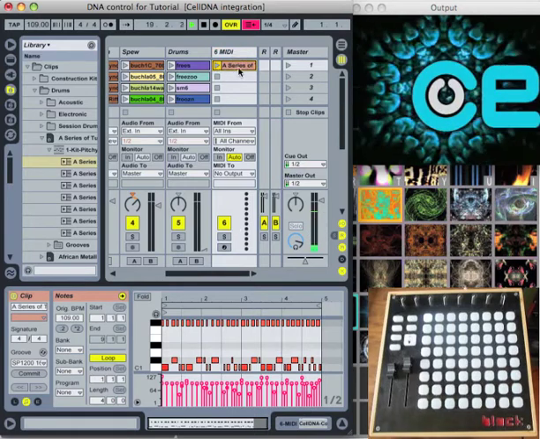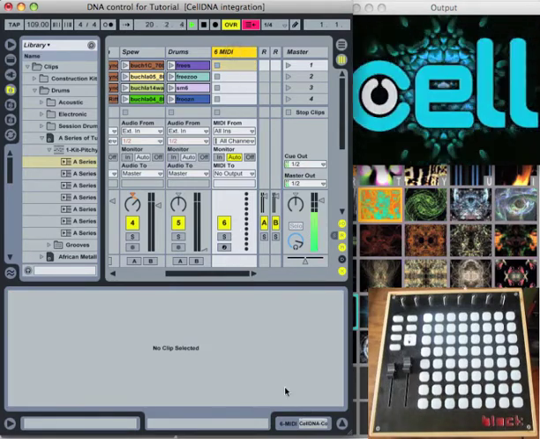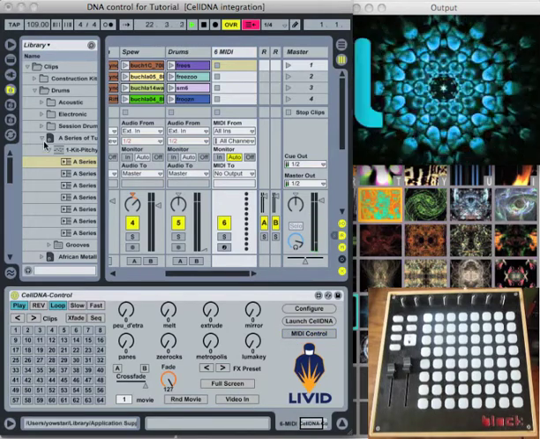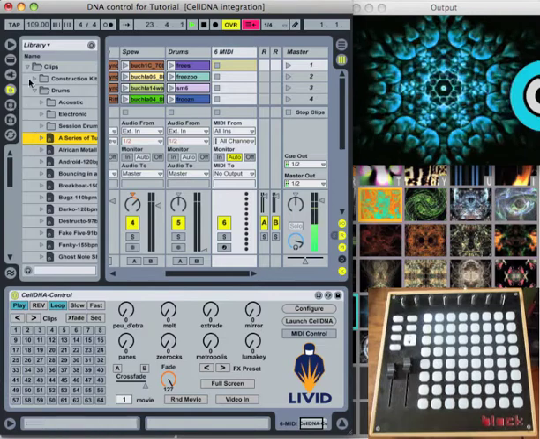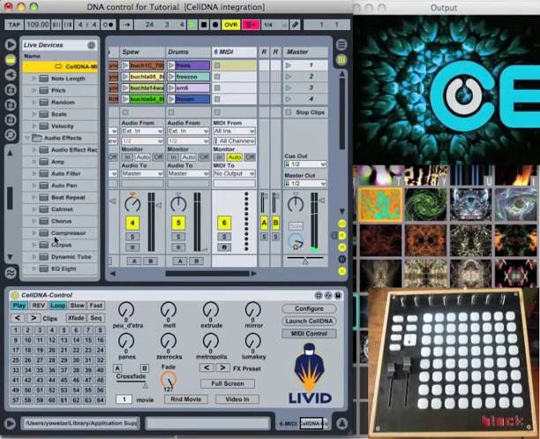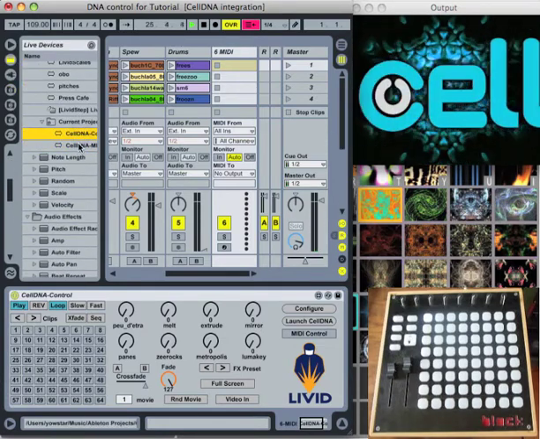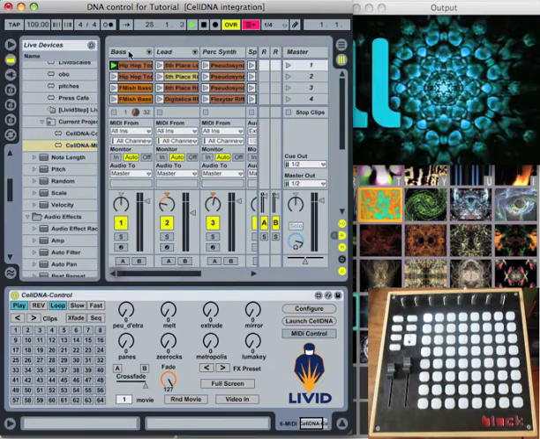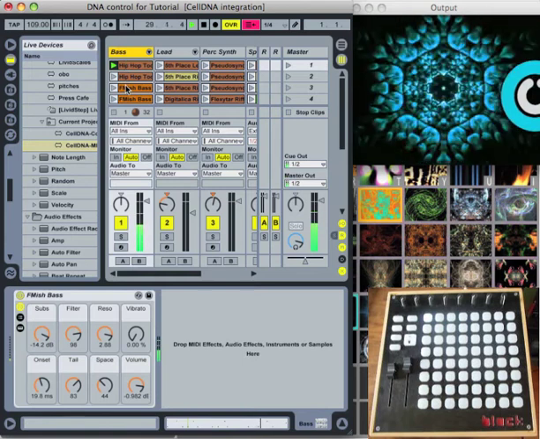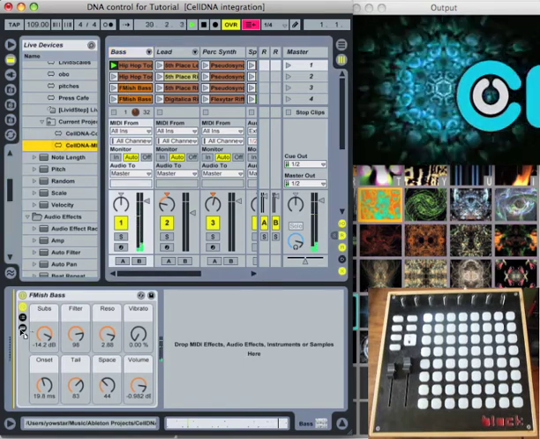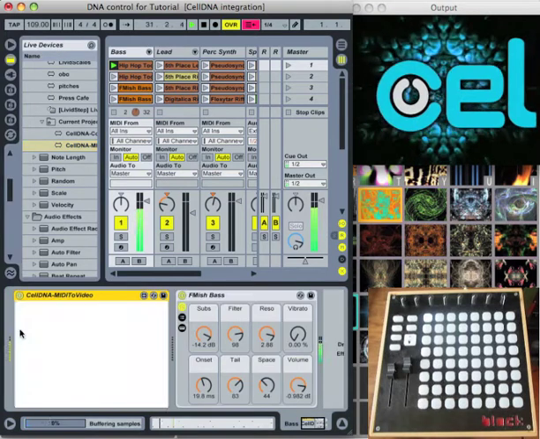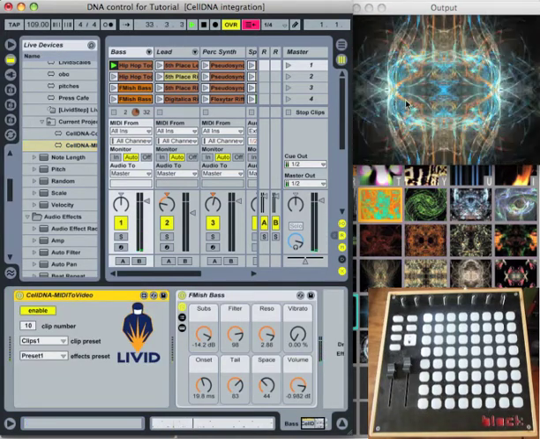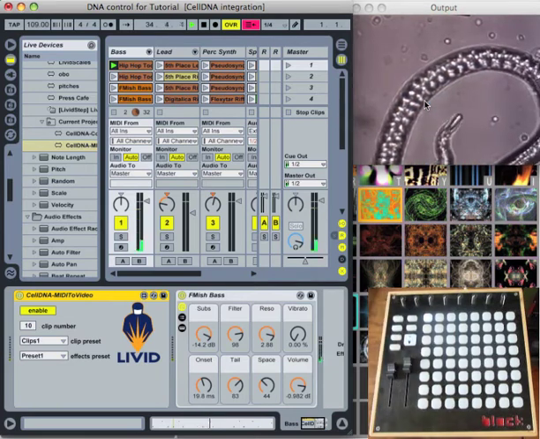If you have multiple tracks where you want MIDI clips to sequence videos, you can use the simpler and smaller MIDI to video device to provide the translation, using the control to send data to CellDNA. I'll go to a MIDI track, the bass line, and drop in the MIDI to video device. Now the bass track is controlling the video with each note.